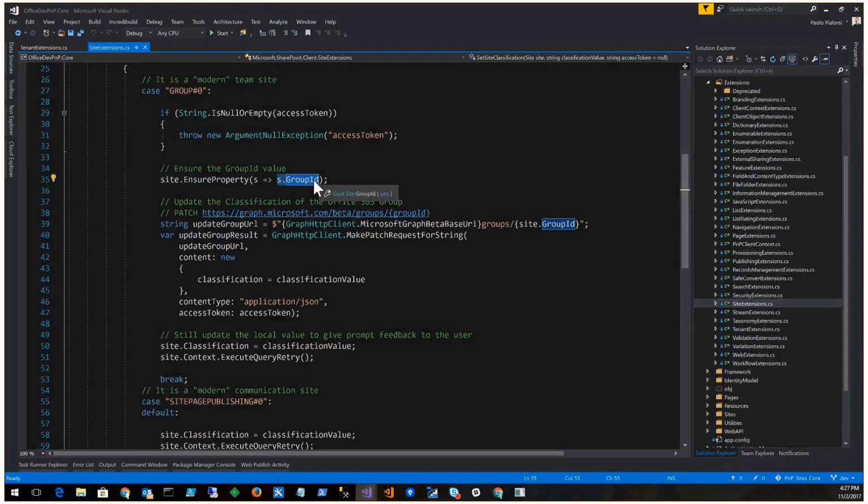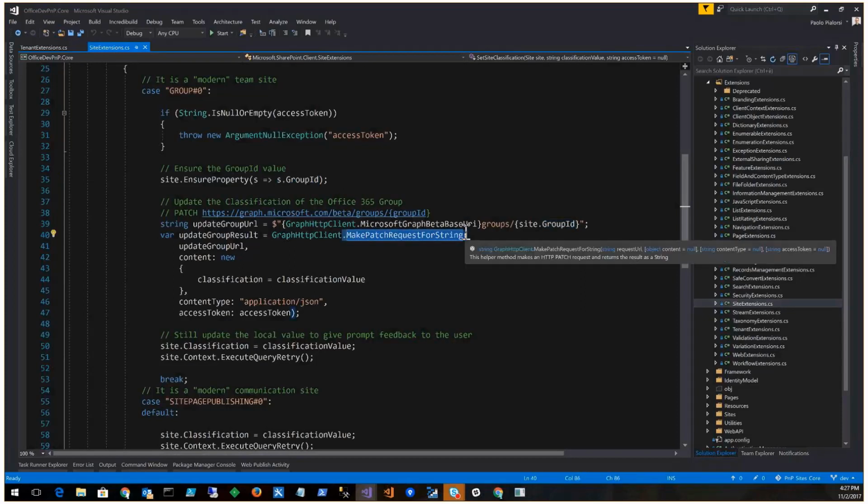And we will make an HTTP request targeting the Microsoft Graph to patch the value. As you can see, we make a patch request targeting this URL, providing the unique ID of the target group. And once the group is updated, after a while there will be a synchronization engine which will synchronize the classification value for the site, for the modern site.